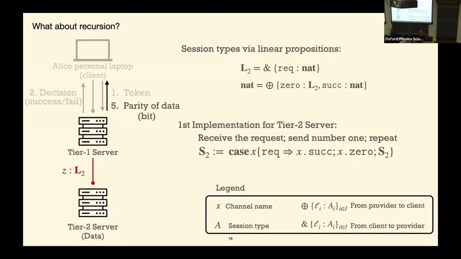So you can see that this program is not terminating. You can send requests forever. It can receive the request forever. But the point is, it is reactive, because at each loop, it actually produces the data, and it gives the opportunity to tier 1 server to get back to the external environment, being Alice.